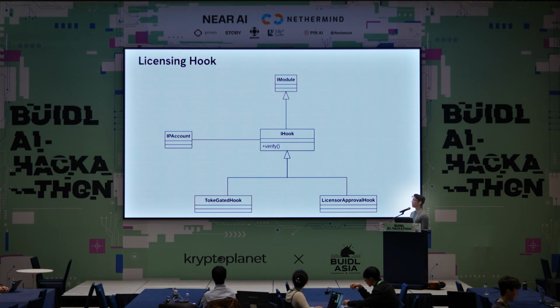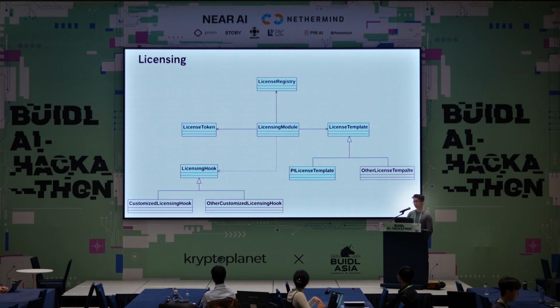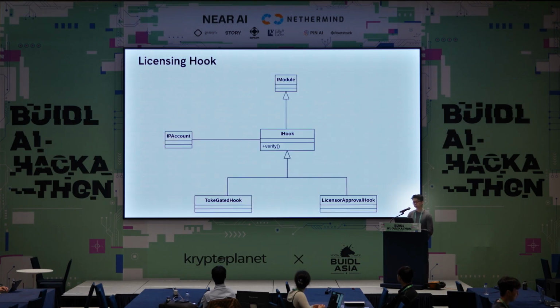Licensor approval hook, you can say which addresses are allowed to mint. So for example, if you're building an OpenSea clone or NFT marketplace, and you only want that NFT marketplace to mint license tokens for your IP, then you can say only this contract address is allowed using the hook. So it's a very extensible service that we have for minting licenses, because licenses at the end of the day is crucial to the whole derivative IP world.